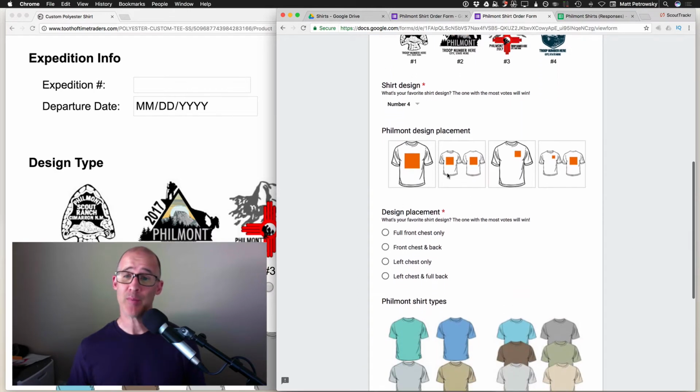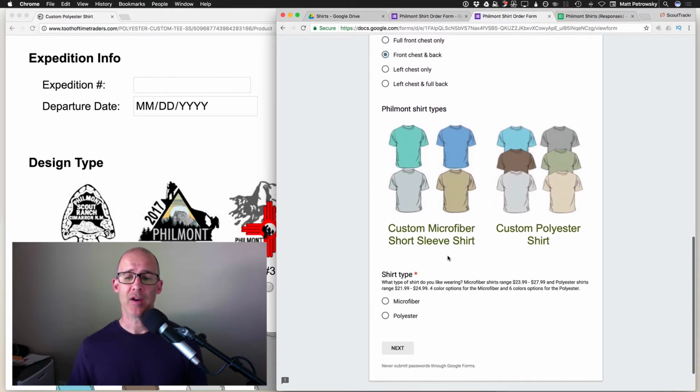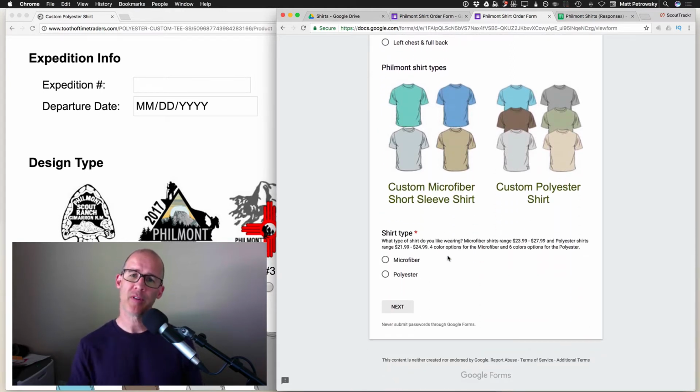And I like design placement of the front chest and the back. And here's what I did. I split the form up into the two options that Philmont provides, or the Tooth of Time Traders. It allows you to choose from the two different shirts.